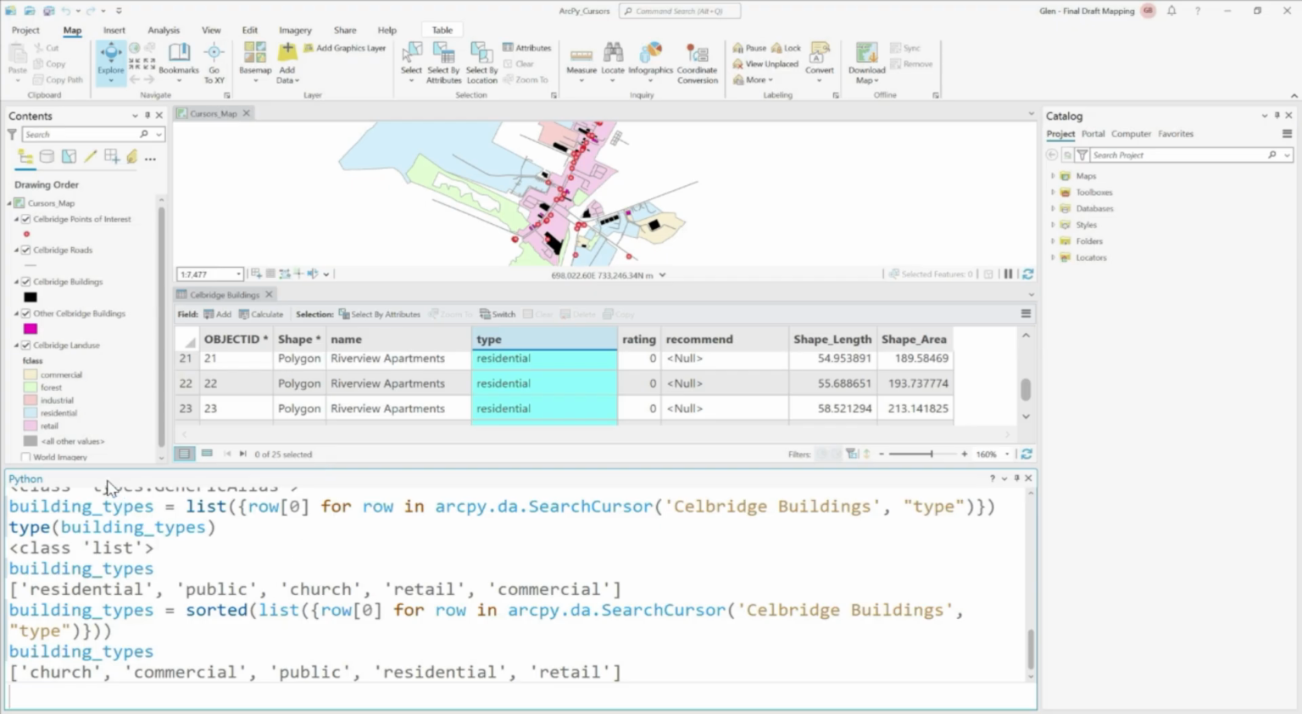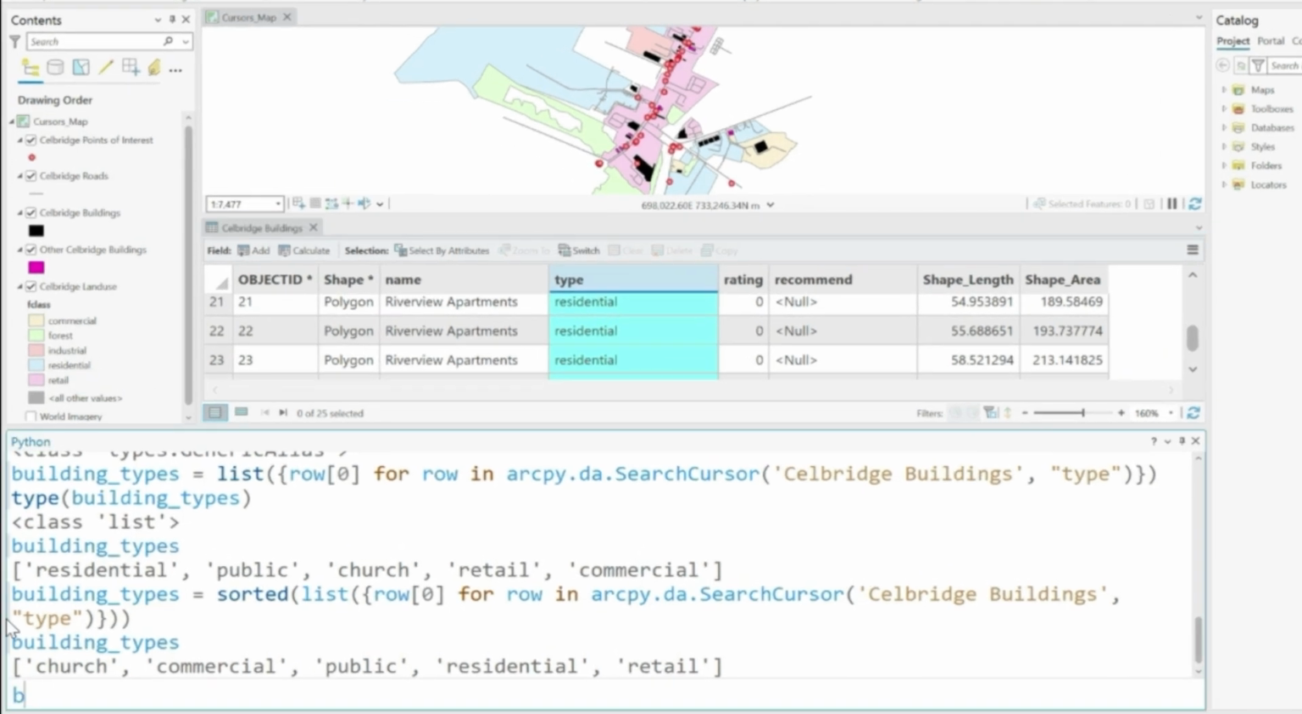We have our Python window open and our Selbridge buildings attribute table. We are going to use the search cursor with Python dictionary comprehension to retrieve data. Let's create a variable called buildings, and we'll set this to equal an empty set of curly braces. We saw in the previous video that this can be used for set comprehension, and here we're going to see the difference of how to perform dictionary comprehension.